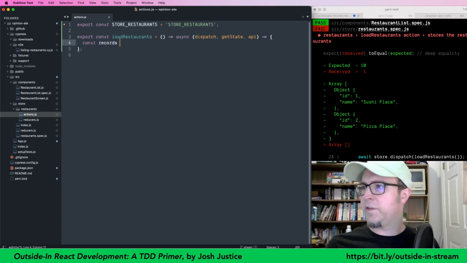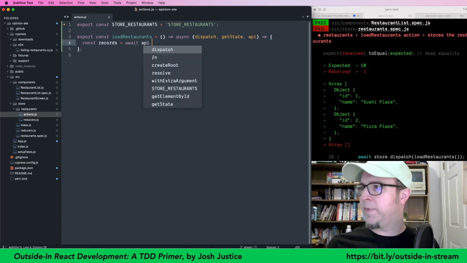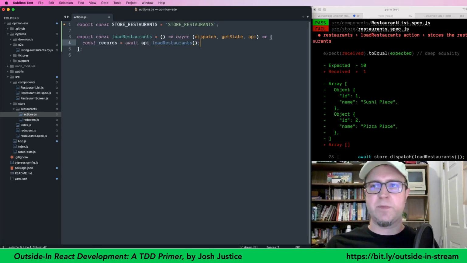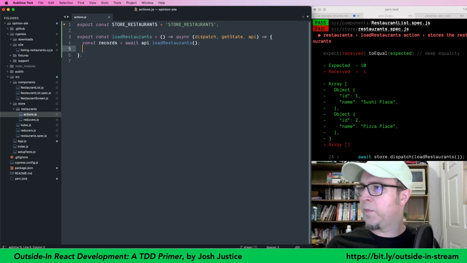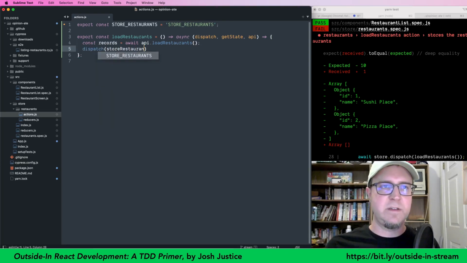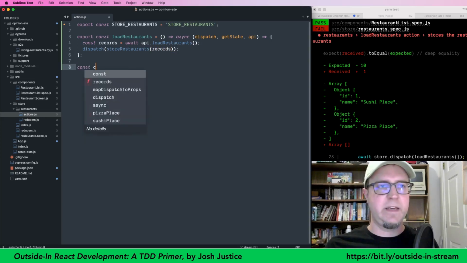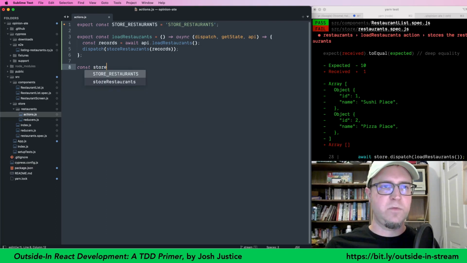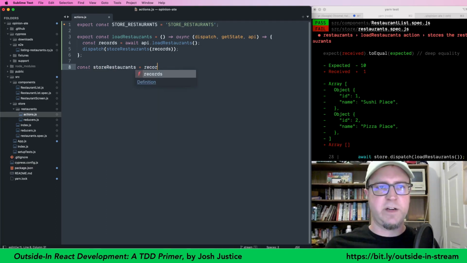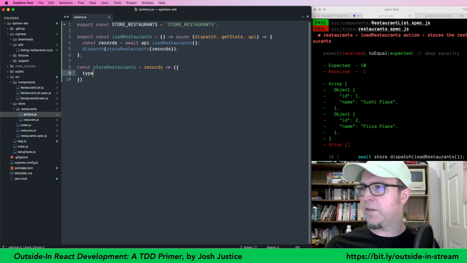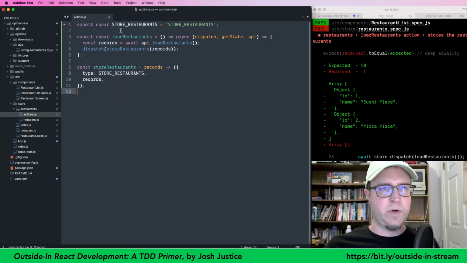Now we want to get our records, and we can await the call to api.loadRestaurants. That's what makes that call to the server. Then what do we do with those records? We dispatch a storeRestaurants action passing the records. And that needs to be an action creator, so we need storeRestaurants that takes records and returns an action of type STORE_RESTAURANTS with records. So this is very straightforward. Redux here and Redux thunk up here, very typical if you've used these libraries before.